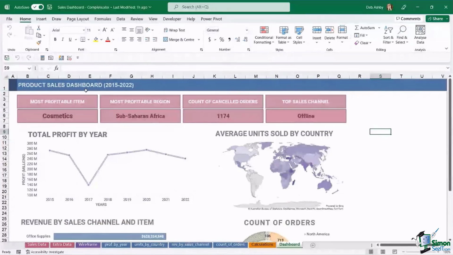Let's just run through it very quickly so you know exactly what you're looking at. At the top here, we just have a title. Then you can see that we have these key statistics running across the top in pink. Things like the most profitable item, the most profitable region, the number of cancelled orders, and the top sales channel as well. All of these results underneath, where we have cosmetics, sub-Saharan Africa, and so on, are linked back to our original data, so that when the data changes, these will also update accordingly. I'm going to show you how you can build that type of thing into your dashboard.